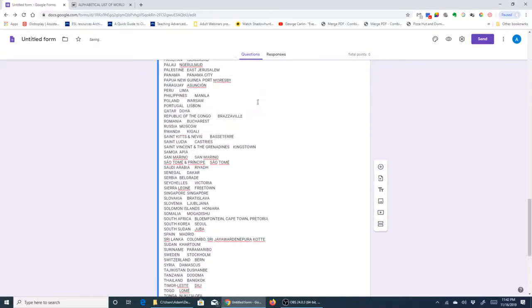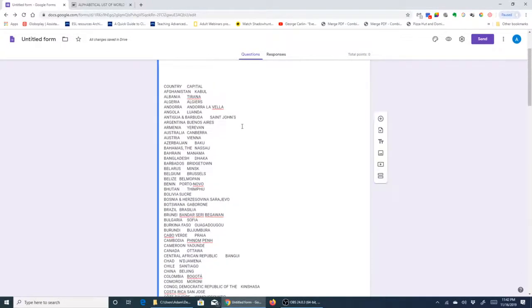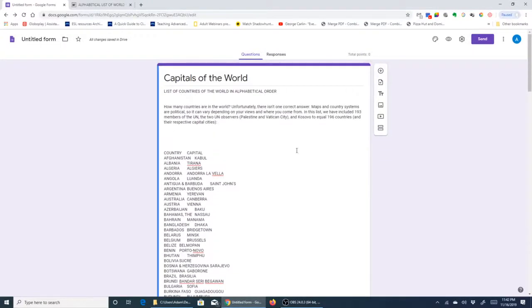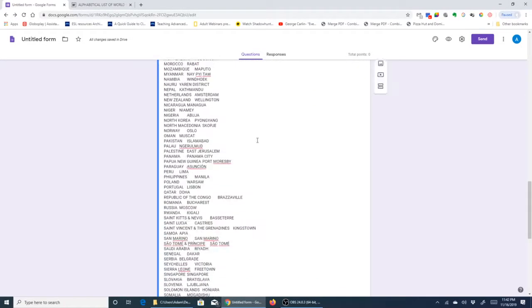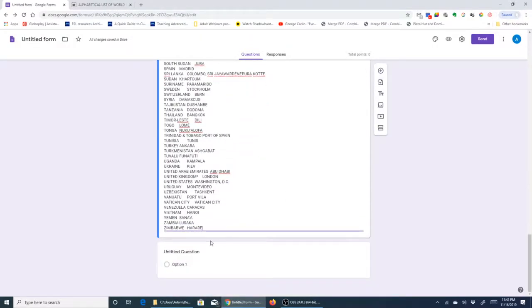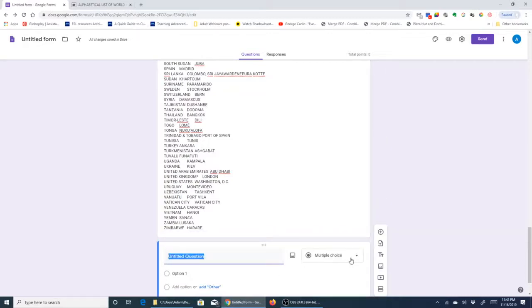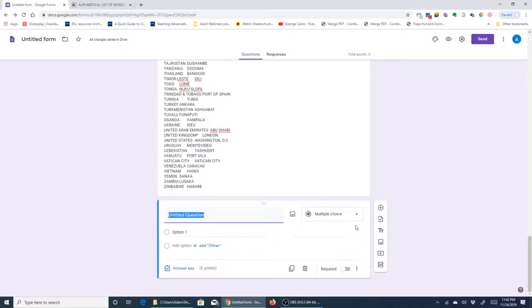So here you go. What I have here is a list of 193 countries, the list of the countries of the world in alphabetical order. And what I do here is create the quiz based on the reading. Let's say, for example, I want to know the capital of Sweden, so that's going to be my question 1 for my multiple choice. But it doesn't have to be multiple choice.